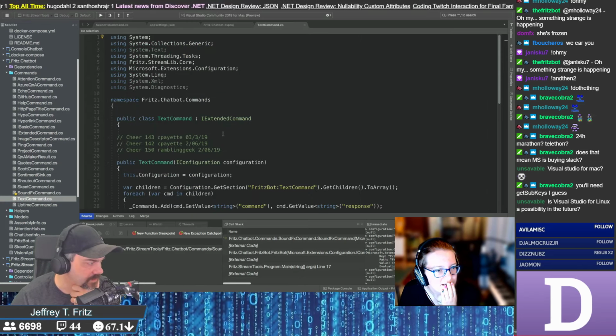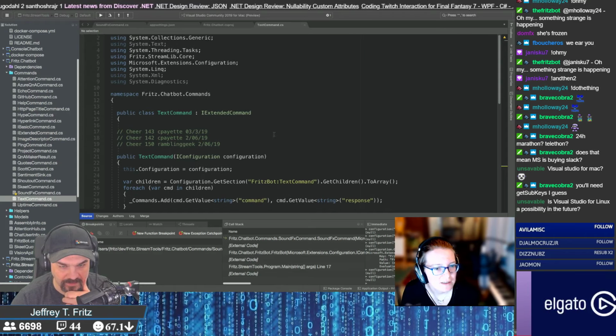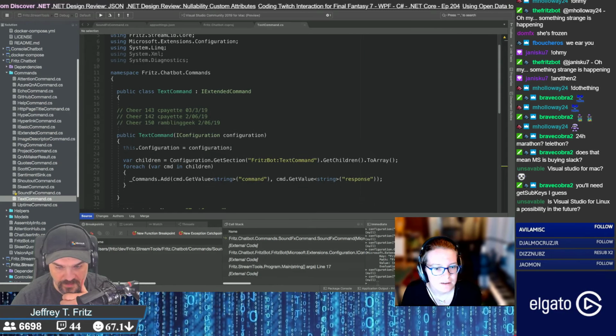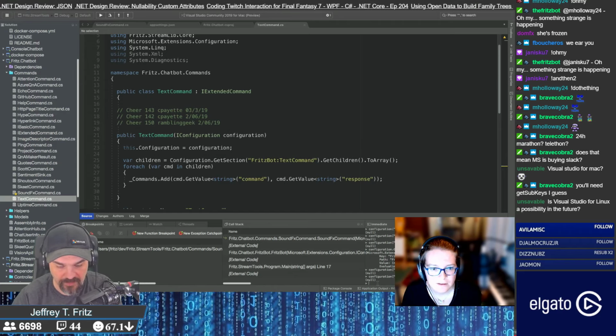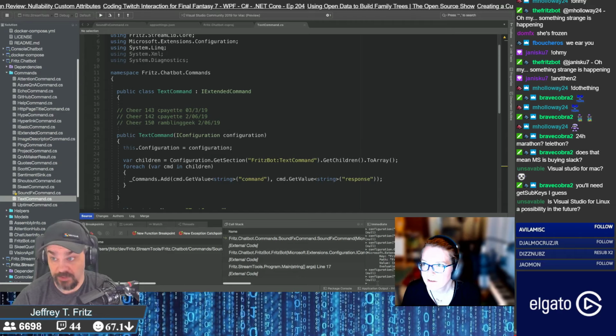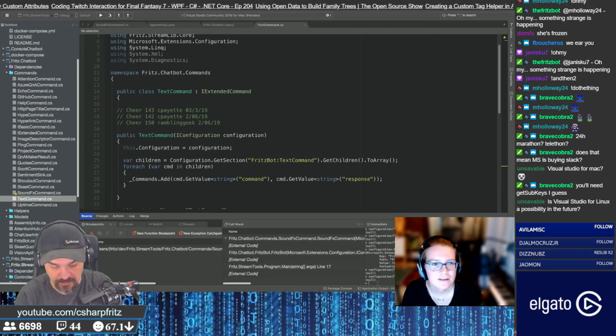There is a comment about that available in the Visual Studio community. You're welcome to vote it up, but right now Visual Studio for Linux is not on the agenda until we get a little bit more demand for it.